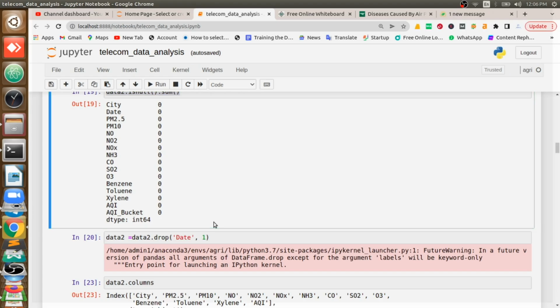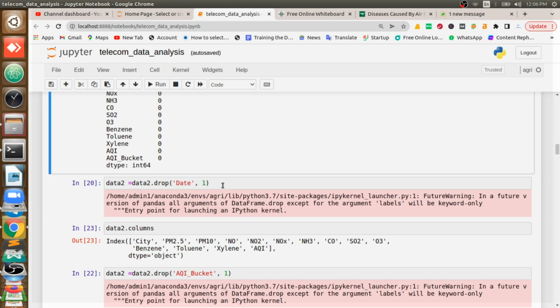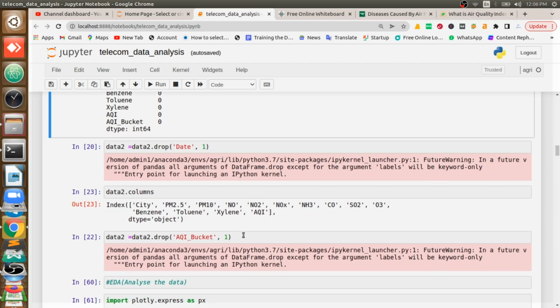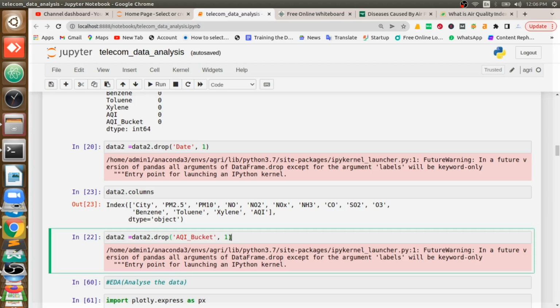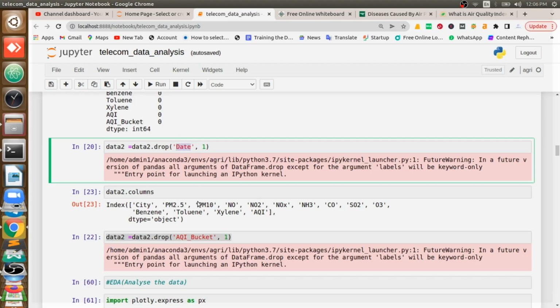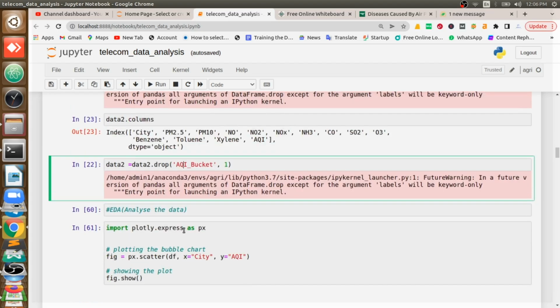So this was our full pre-processing step. Now we will go for feature selection. We will drop unwanted columns. Here that is date. We don't want date. Date is not that effective information for building our machine learning model. In the same way, AQI bucket will not give us that much information to implement. So we will remove both the date column and the AQI bucket column.